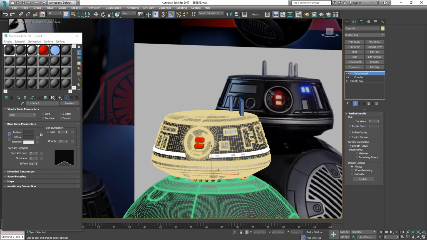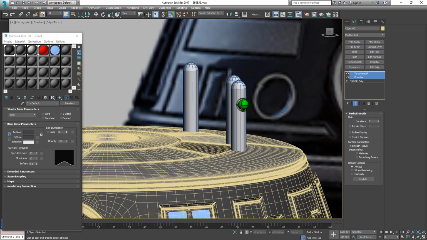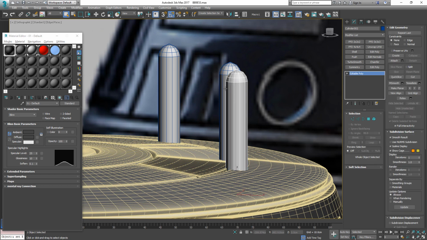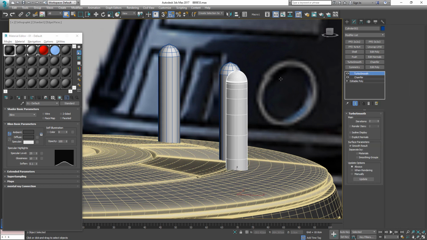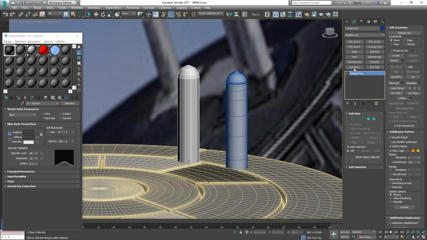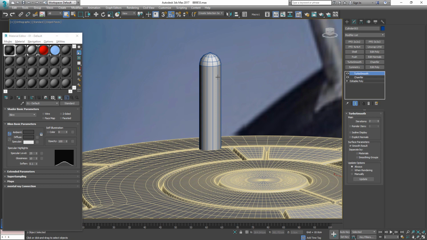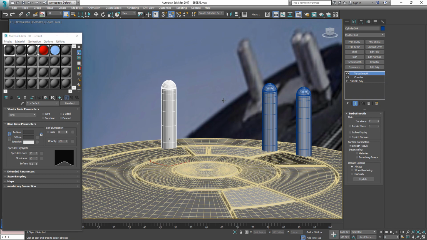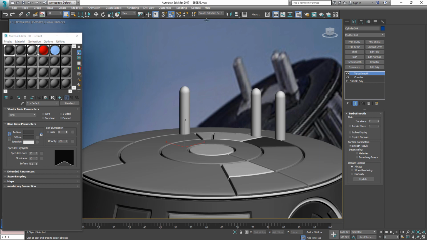And now let's just copy these modifiers and add them on our antennas. Paste them on here, and we already set our smoothing groups for them earlier. So the chamfer modifier picks it up, and that is essentially our high poly. There's not much more to it.